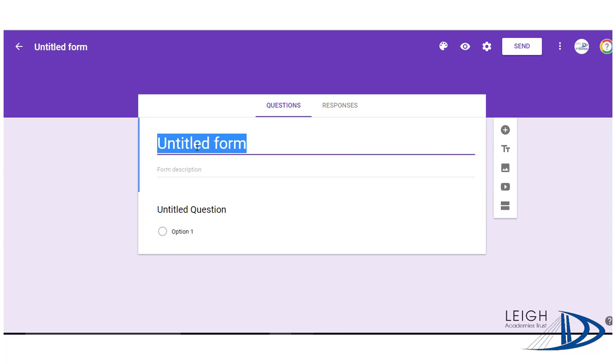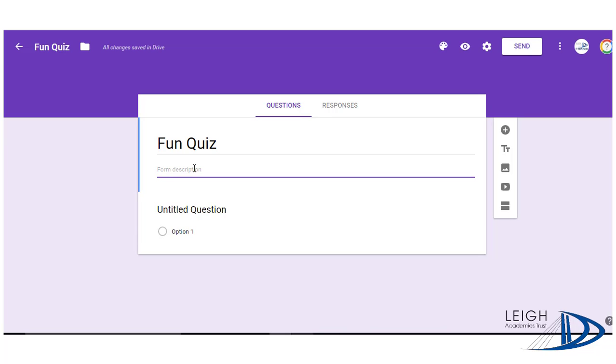So we can just start creating our form here. We can have a fun quiz, and then as you see there it's saving, and I can click in the title here to save it into the folder. Now automatically we can type in our description, so make sure we spell things right, and it's just for fun. And so then we're going to start thinking about some questions.